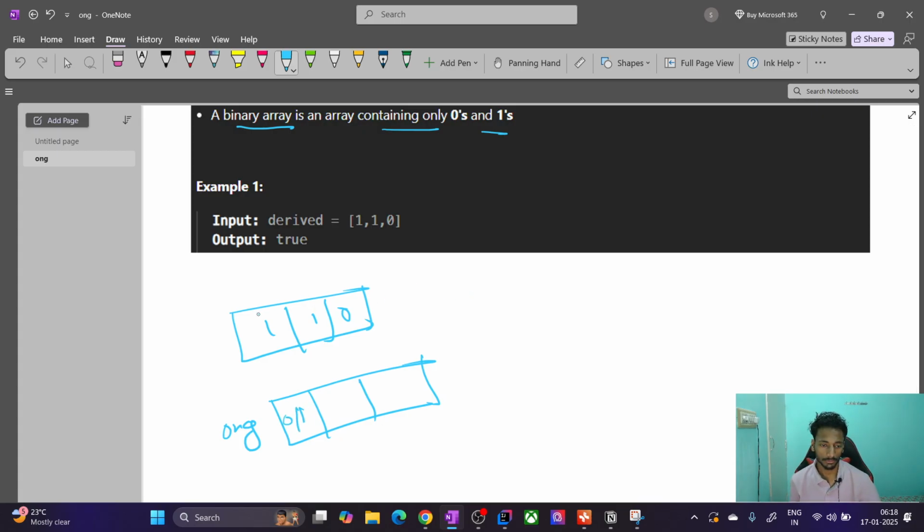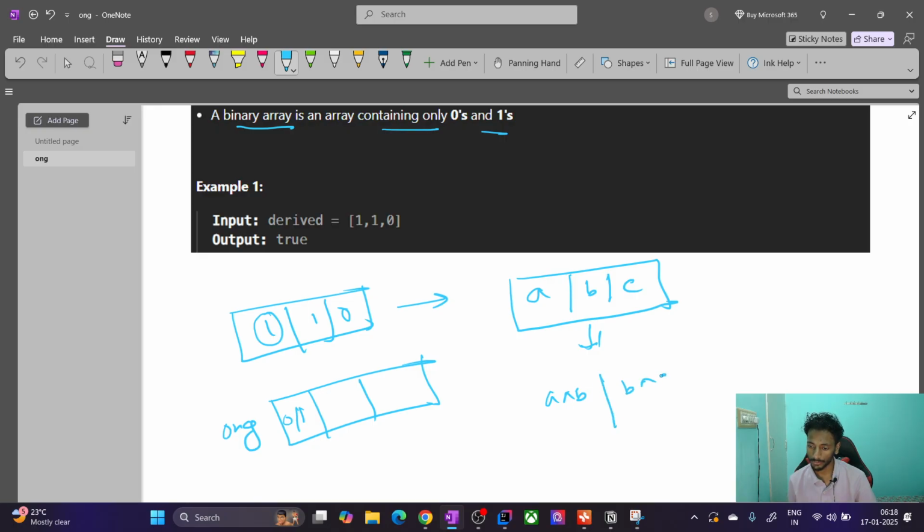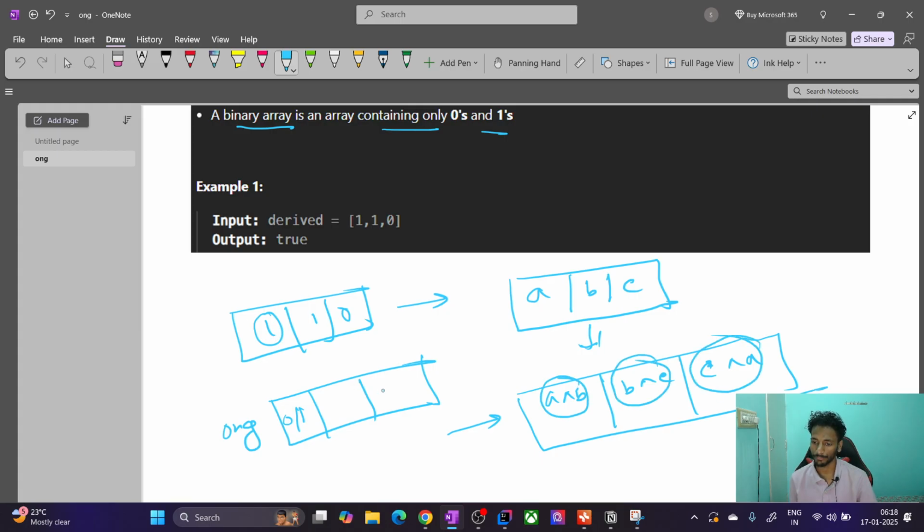Here is one property, some observation. Suppose this is our array A, B, C. Now derived will be what? The derived array will be first A XOR B, next B XOR C, and next C XOR A, right? So this is our given array. A XOR B is given, B XOR C is given, C XOR A is given, right?